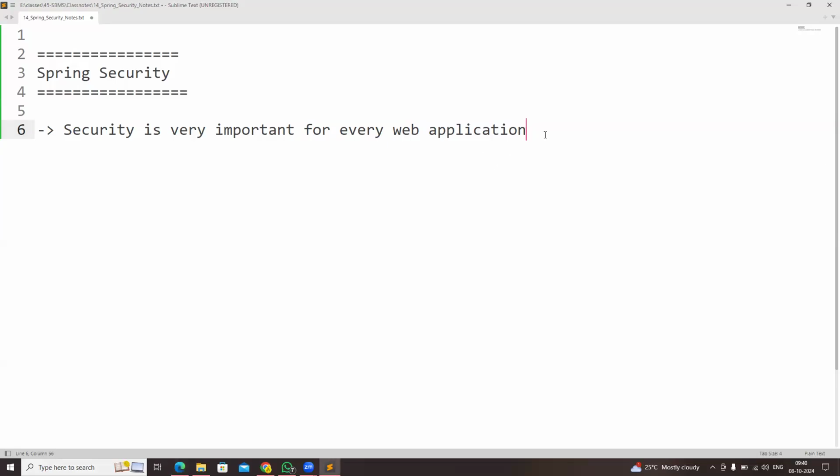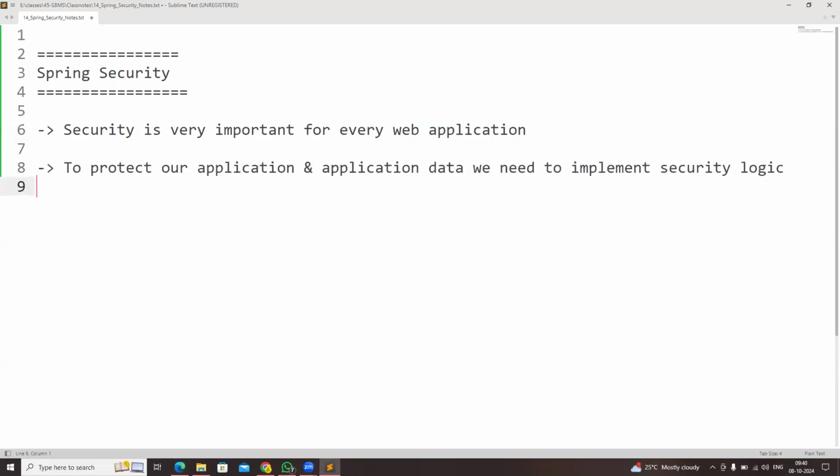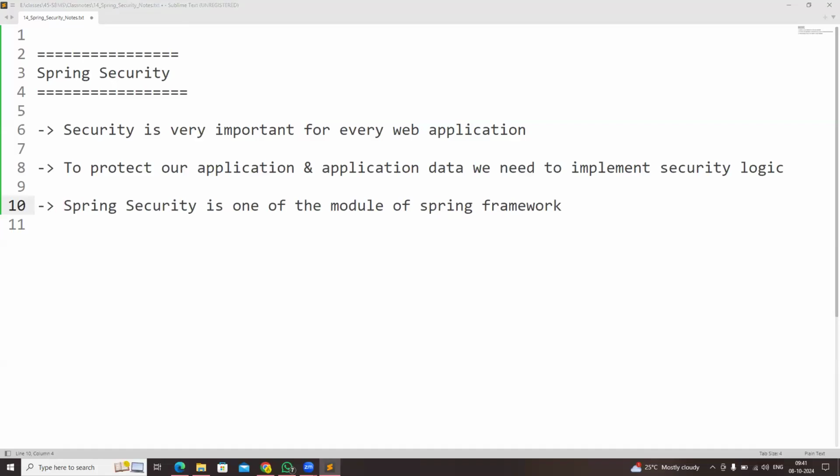Whatever application we are developing, to protect the data and the logic available in the application, we are going to implement this security concept. By using Spring Security, we can secure our applications. What is Spring Security? Spring Security is one of the modules available in the Spring Framework.